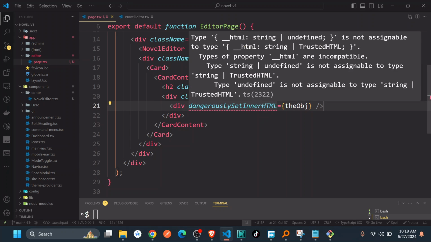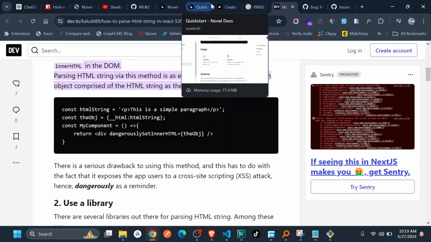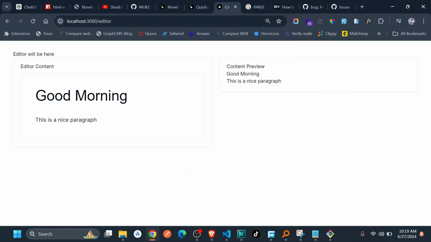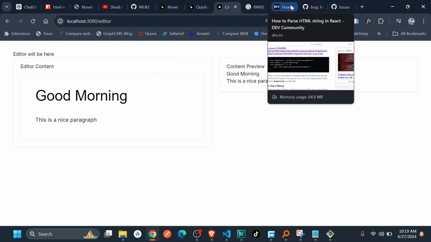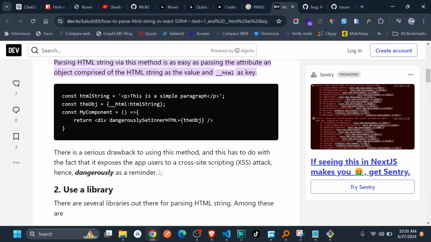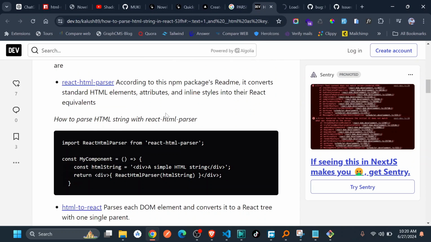It says not assignable to type, blah blah, property HTML incompatible, strings in type string or TrustedHTML. Anyways, you can simply just, it will work, I guess. So if we just go to the browser, you can see now, you see it here. Good morning. This is a nice paragraph. Now it has been able to do it, but the best way to do it is using, as they said here, a library. And the library, actually, I also use it, is this React HTML.